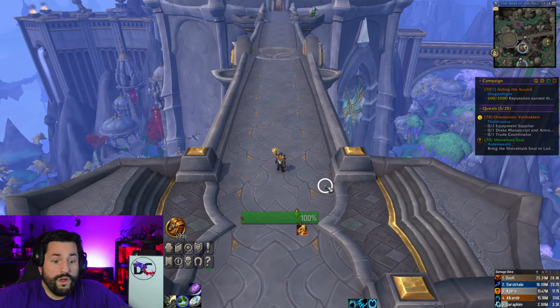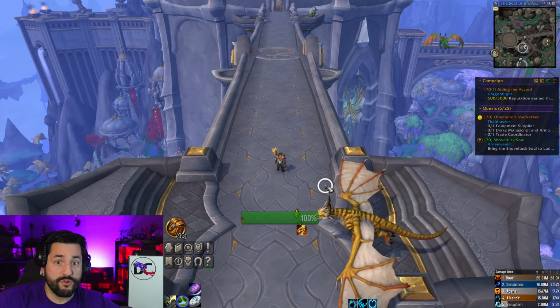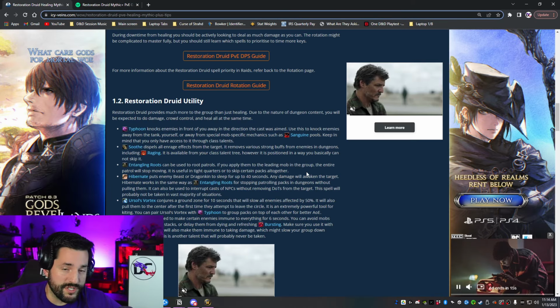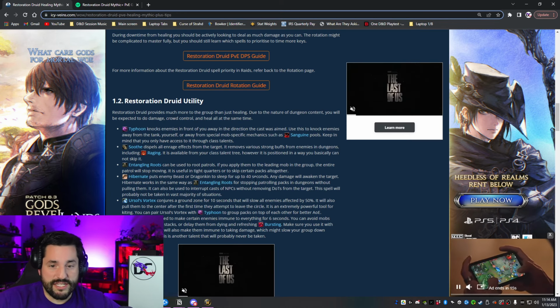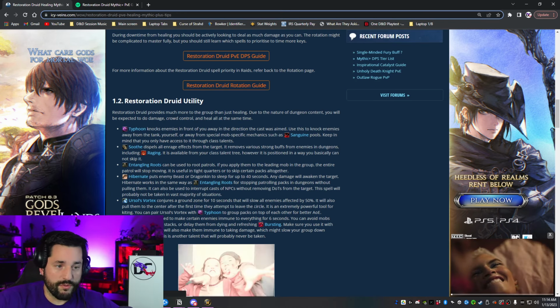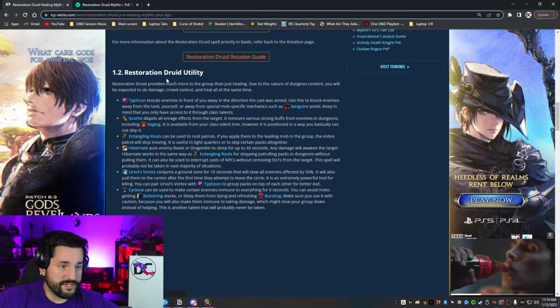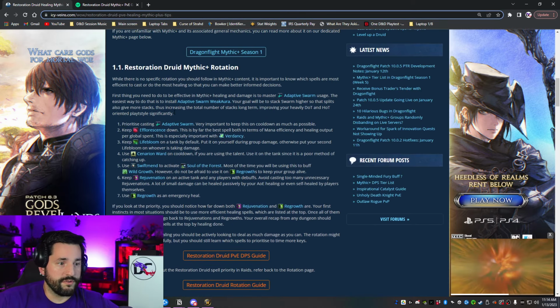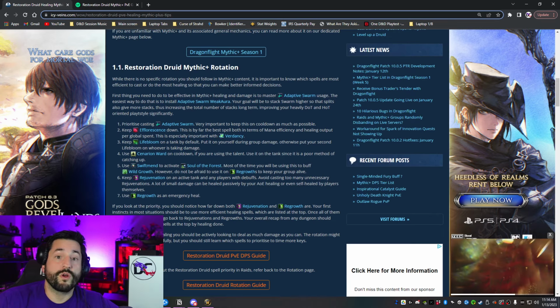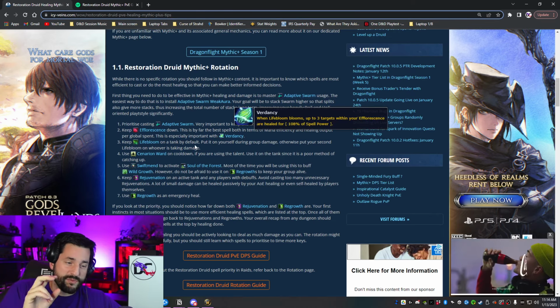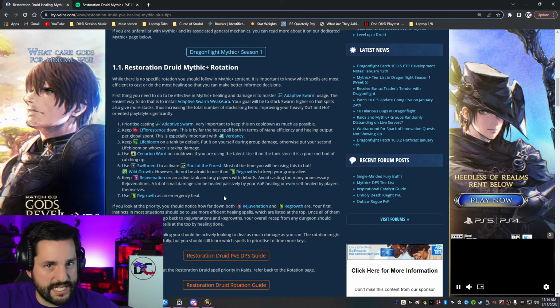Now, what does a Restoration Druid do? So I'm going to go to Icy Veins or Wowhead, whichever one. In general, I tend to go to Icy Veins first, and I look for a rotation type of thing, and I can grab that and look at that. So here it is, Restoration Druid utility. Here it is, Restoration Druid rotation. I know healers and tanks don't really have rotations compared to what DPS would have, but it at least gets you some idea of what's going on here.